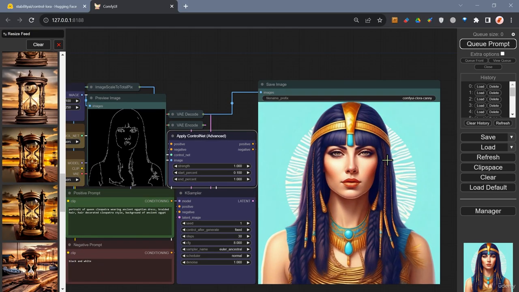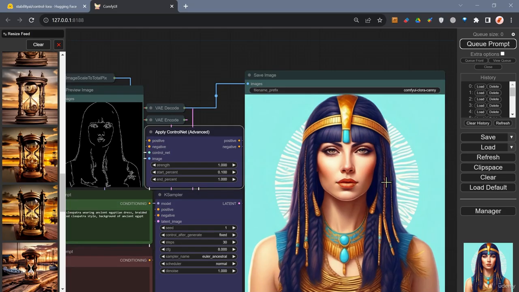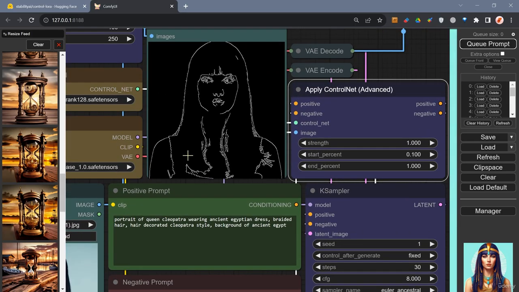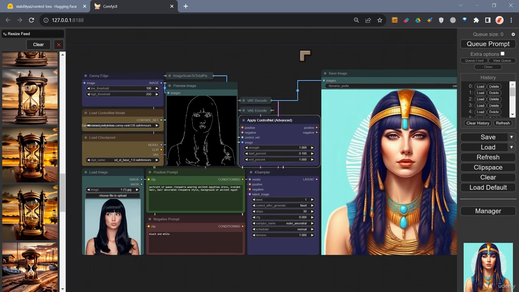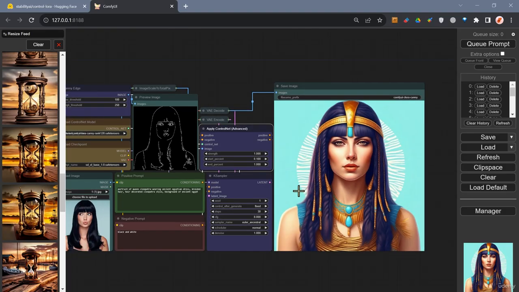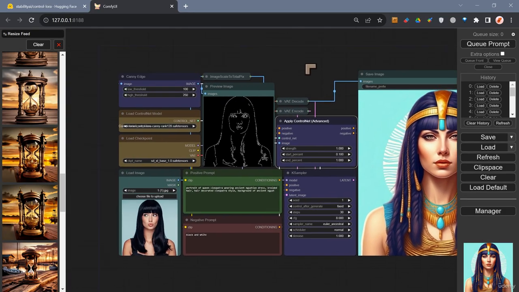And there we have our beautiful Cleopatra, our beautiful Egyptian queen. And you can see the prompt is basically a portrait of Queen Cleopatra wearing ancient Egyptian dress, braided hair, hair decorated Cleopatra style, background of ancient Egypt. And this is what it gave us. I think this is looking pretty nice. I don't think the background is ancient Egypt, but the background looks nice.